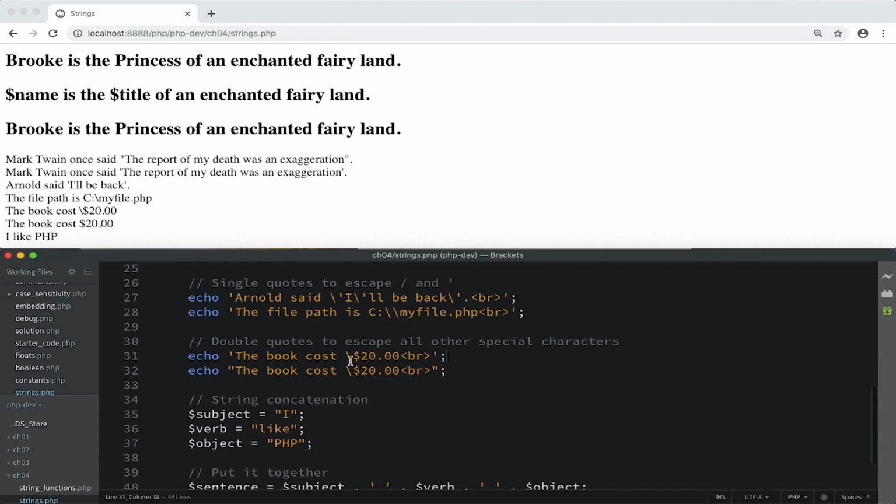This is one example right here. The book costs $20, enclosed in single quotes. This is the output. If you want the $ to appear as it should, then you need to enclose the whole thing inside double quotes.